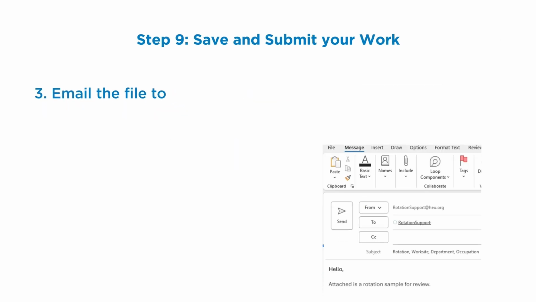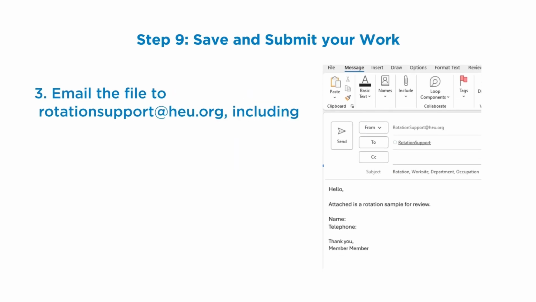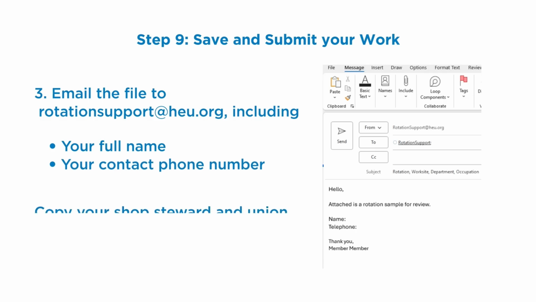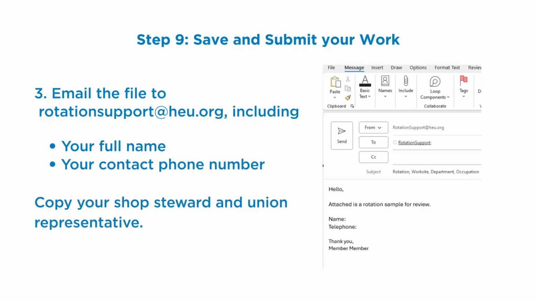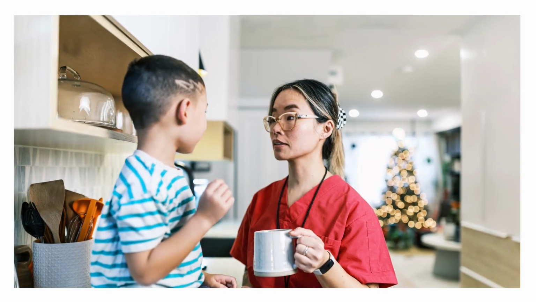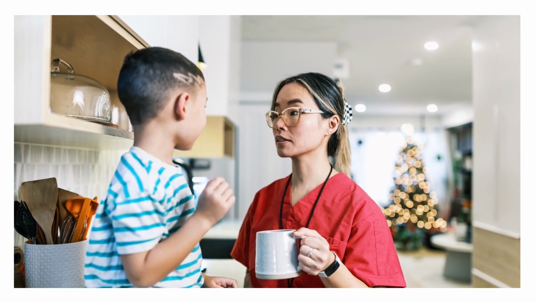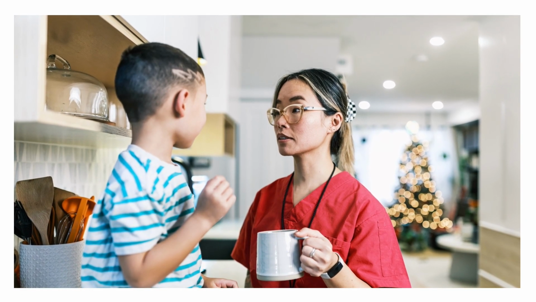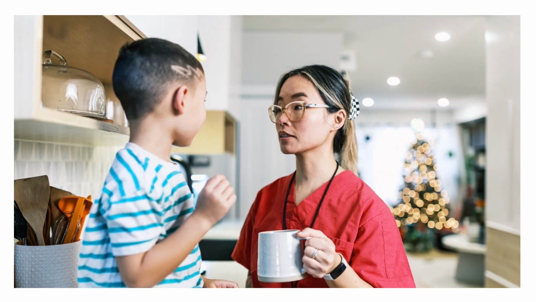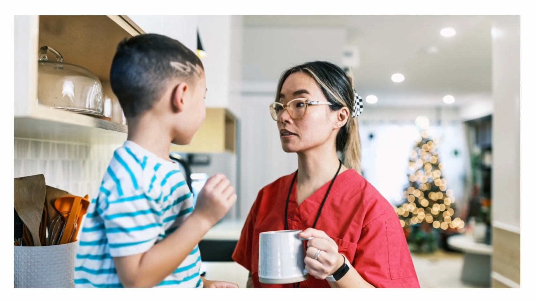Email the file to rotationsupport@heu.org, including your full name, your contact phone number, copy your shop steward and union representative. Once the rotation is received, a rotation specialist will conduct a thorough quality check and be in contact regarding next steps. This concludes the tutorial on how to build a simple block rotation.